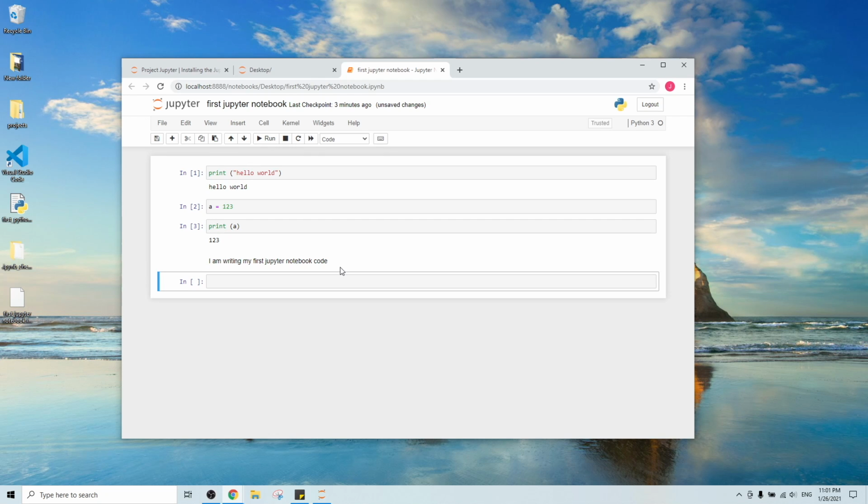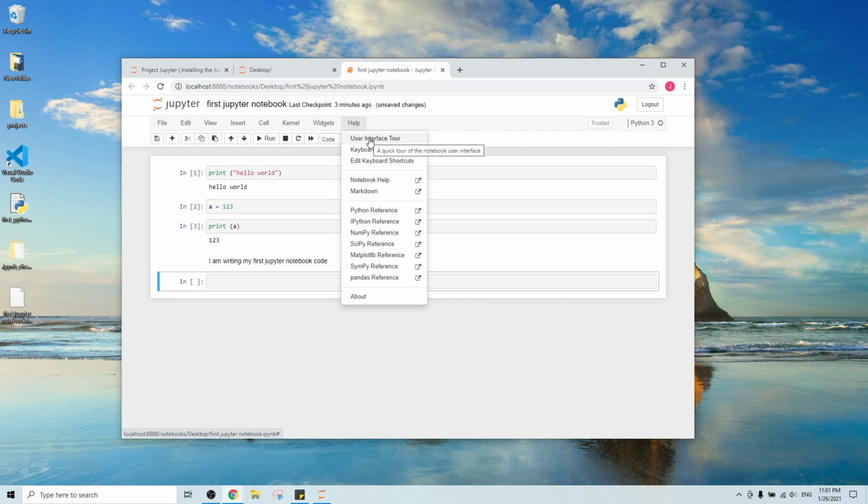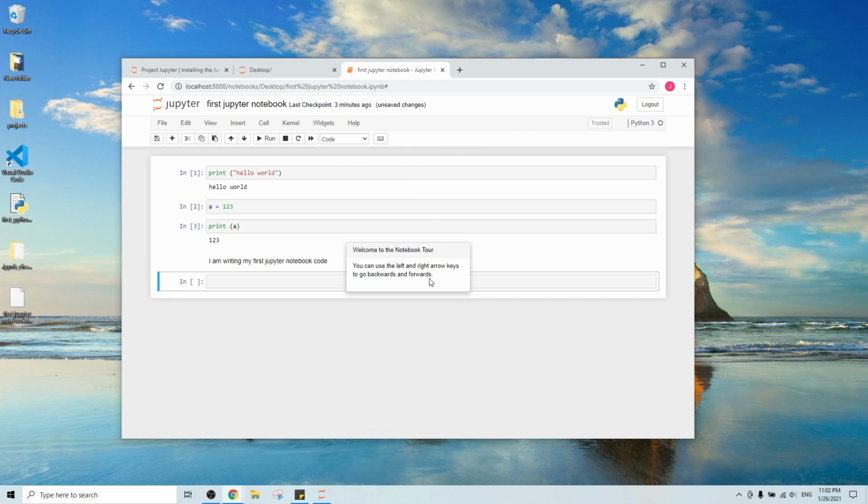And to learn more about Jupyter Notebook, you can also click the help button here. Click user interface tour. You can use your left and right arrow keys to go backwards and forwards through the tour. So for example, let's use the right key to learn more about the Jupyter Notebook interface.